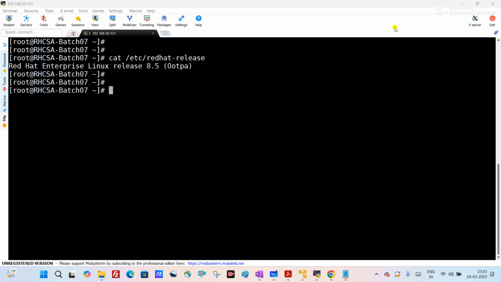And is it required to store multiple kernels in the server? Yes, it is required, because when there is a single kernel installed in the server and we patch the OS, after patching there may be a chance of corruption of the kernel, and when the kernel is corrupted and we reboot the server, the server will not come up and it will give us the kernel panic error.